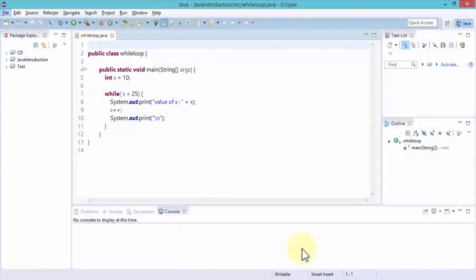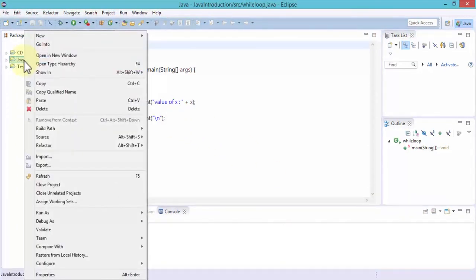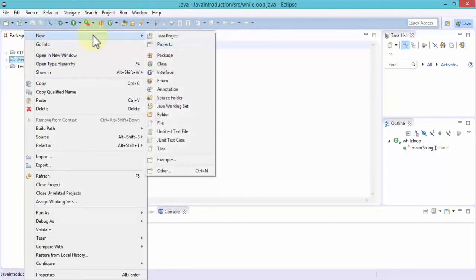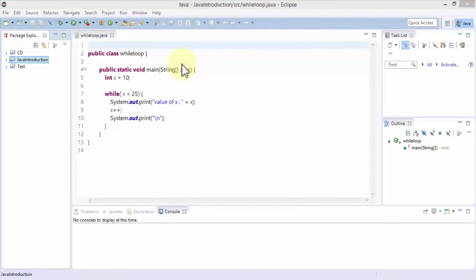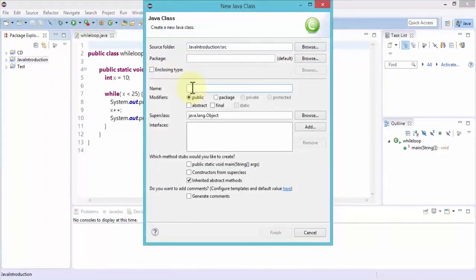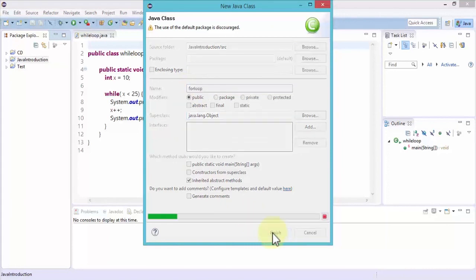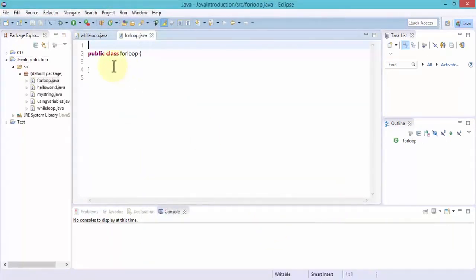So here's the Java Eclipse editor. Let me go ahead and simply right click on the Java introduction folder, which is the folder that we've been using all along so far. Just go up to new and click on class. I'm going to call this ForLoop and click finish. And this creates our public class called ForLoop.